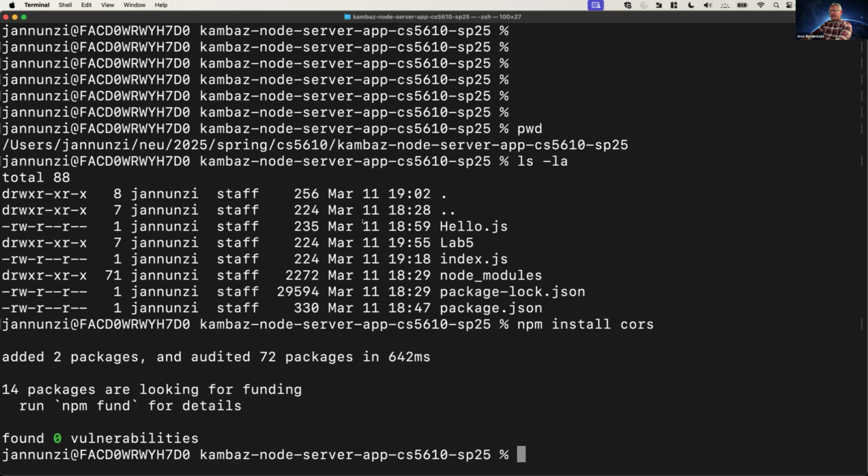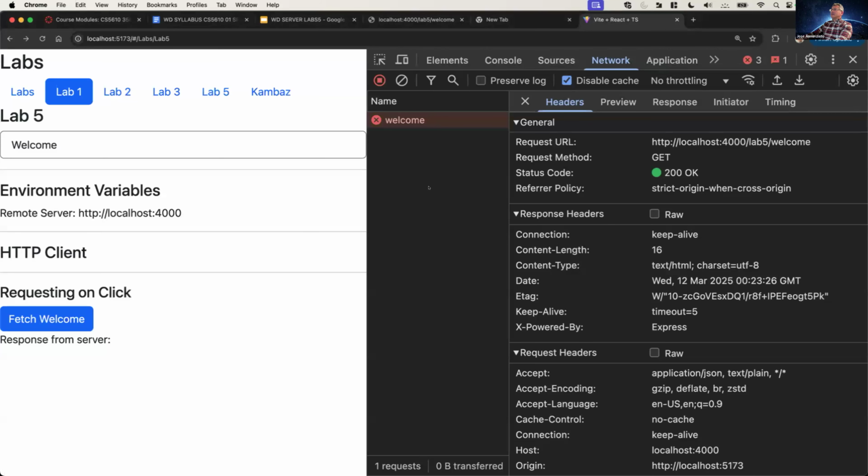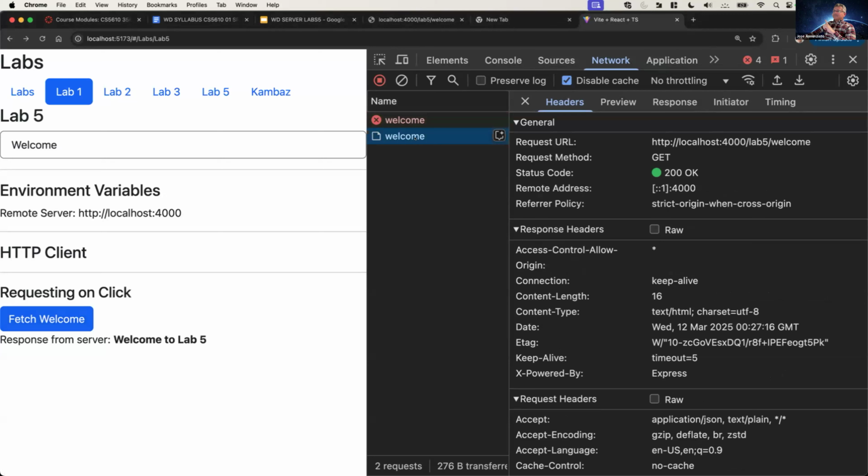So now let's try it out again. Let's install it. Let's run nodemon index. So it's running now again. Let's try that again here. Let's do the fetch welcome. Okay, so notice that this time we don't get an error. And there it is. So welcome.